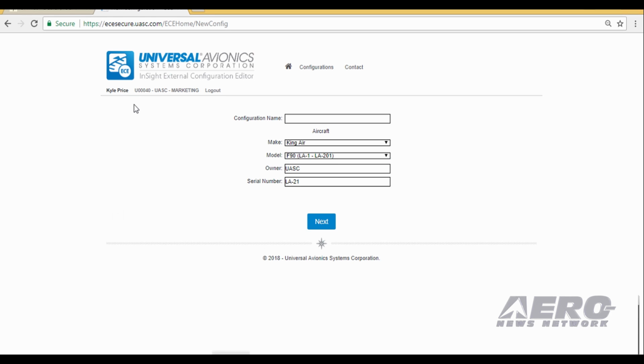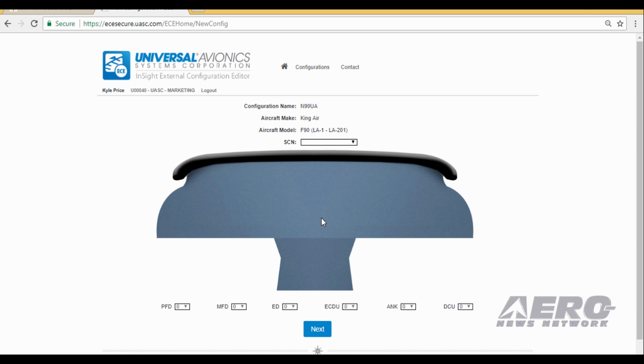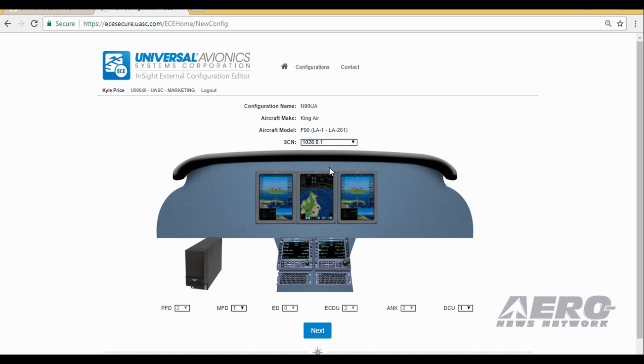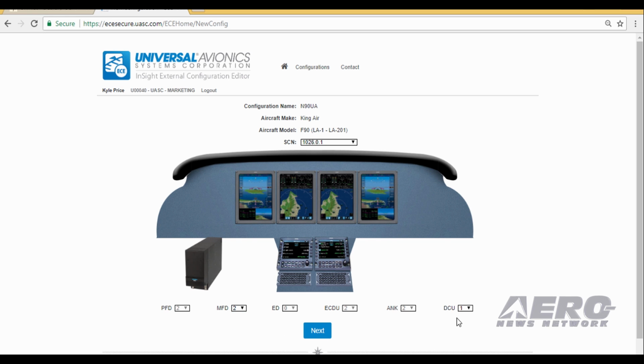Creating a new configuration is simple and quick. Give the configuration a name and fill in some data about the aircraft. We then choose the appropriate software control number for this configuration, and the tool will conveniently present the default hardware configuration for the chosen SCN. You can also make necessary changes to the hardware configuration here.